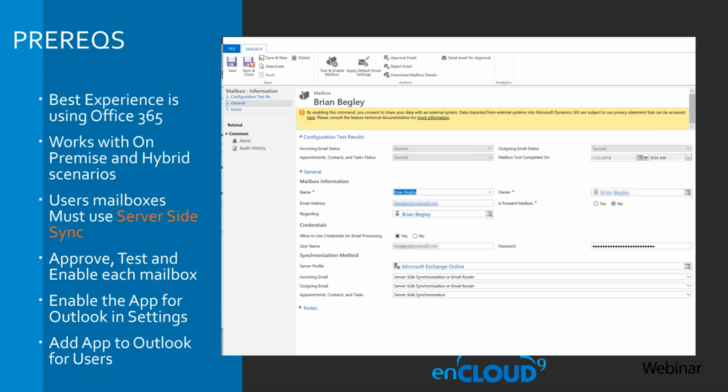When you're looking here at my mailbox record, I'm showing in CRM. So these would be the settings you want to have set up. You want to have your incoming email, your outgoing email, and your appointments, contacts and tasks all set to server-side sync for this to work. And then all you need to do as an administrator is to test and enable your mailbox. Once that happens, it'll automatically roll out the Dynamics 365 app to your Outlook. So it'll just be there. You won't have to do anything to make it work.